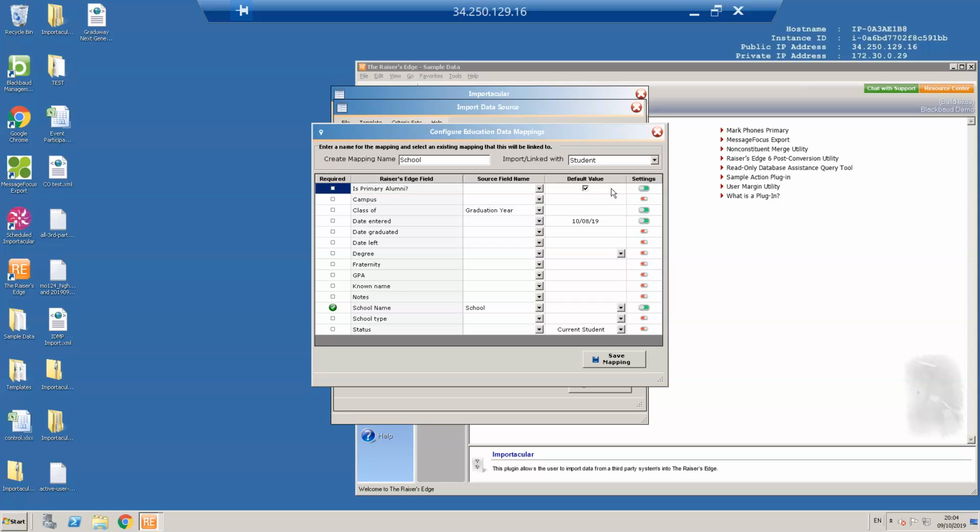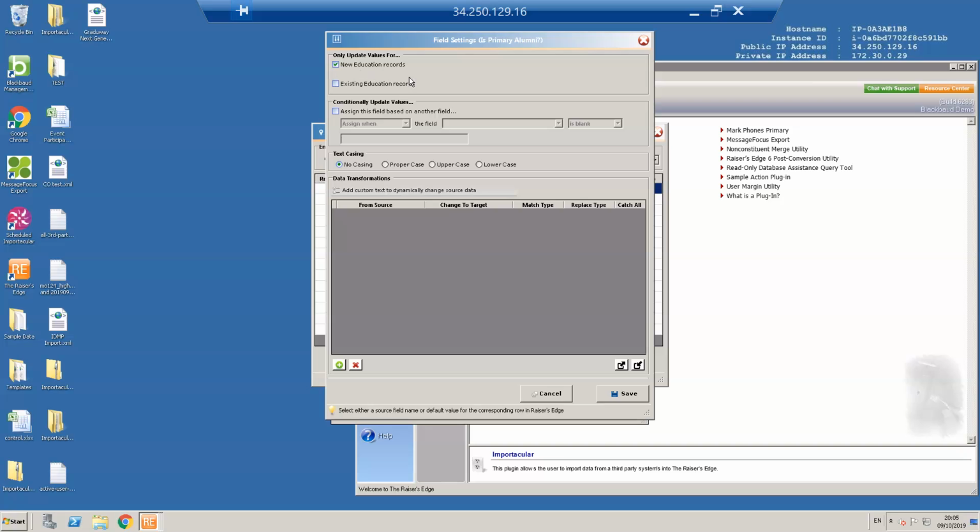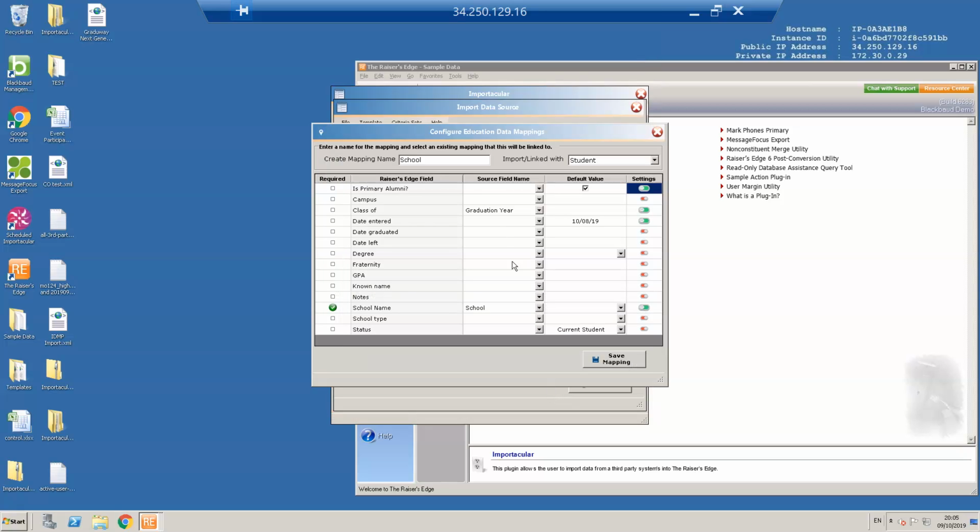You can see here that I have set this education relationship to become the primary alumni. I've also given this the instructions to only update new education records and not to change existing education records. I have also added the class year using the graduation year in my source field. I've added a date entered. And I've also mapped the school name. You can tell by the green circle with the white check mark in it, the school name is the only required field for this relationship to be imported. And I've given this a status of current student.